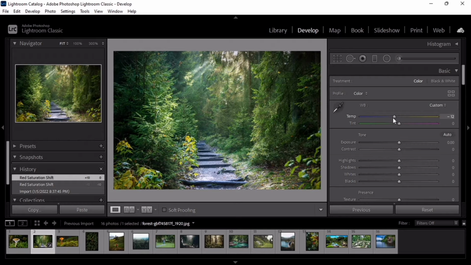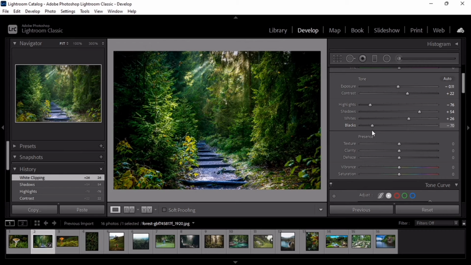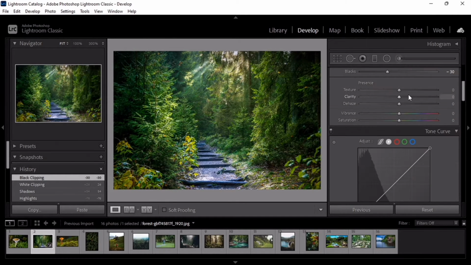Temperature -10. Exposure -0.11. +22 for contrast. And highlights -76. Shadow +54. Whites +25 and -30 for black. And done. Now go to the presence.